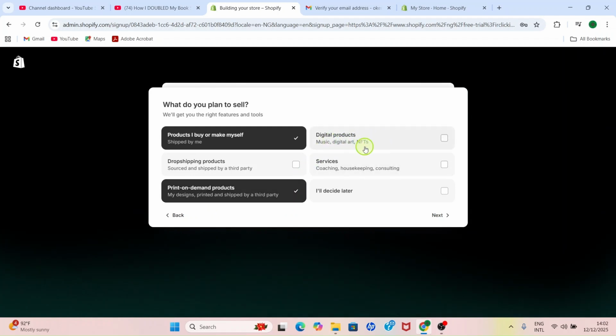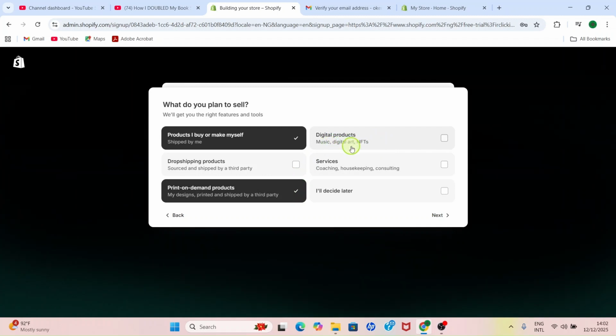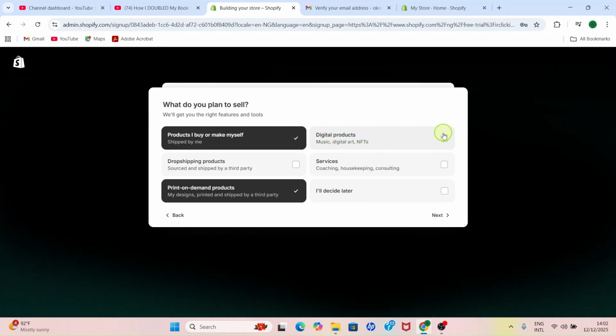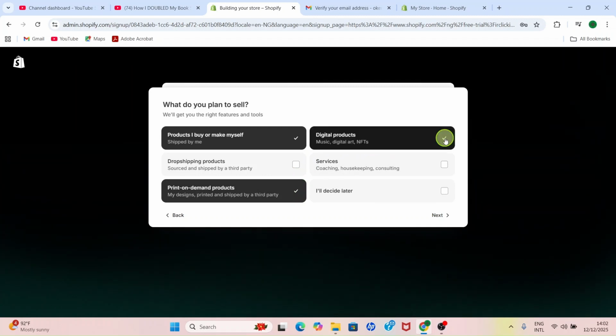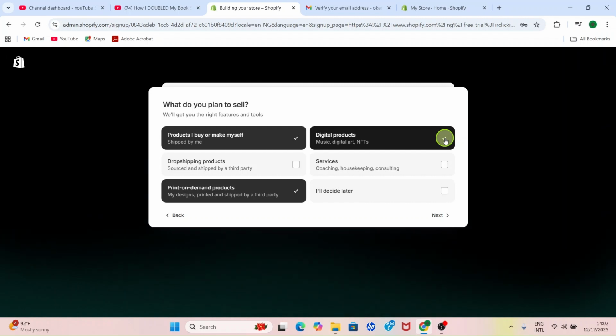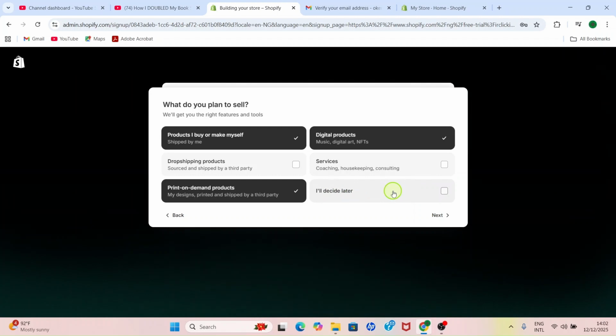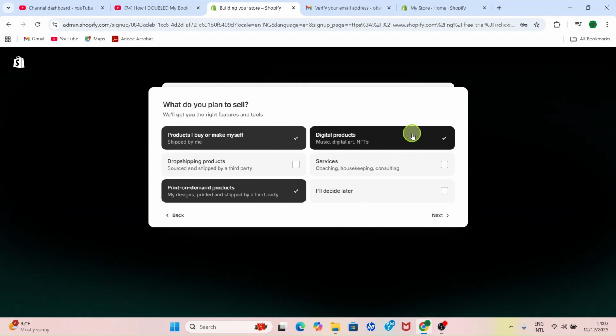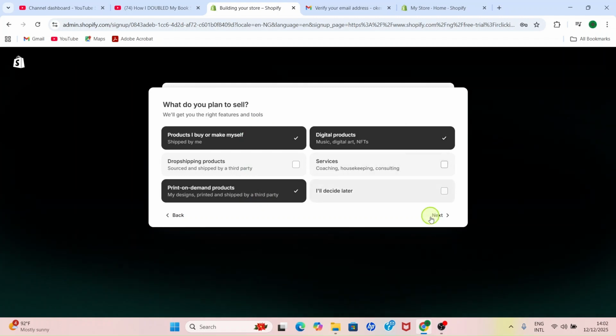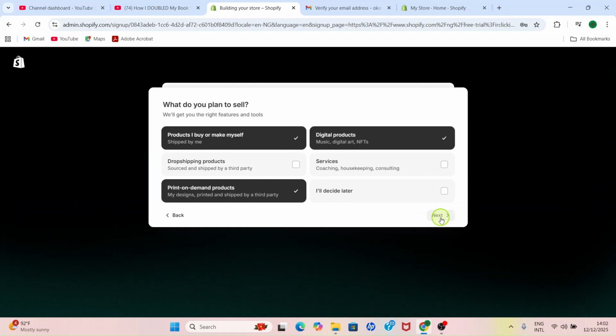This one says digital products. Yes, music, digital art, NFTs. This is the best match because currently I want to sell only ebooks. All right. This one says services, coaching, housekeeping, consulting. This option says I will decide later. So I'm okay with this one, and this one. So you know what you want to use the store for to make your choice rightly. Then the next is to click on the next button.